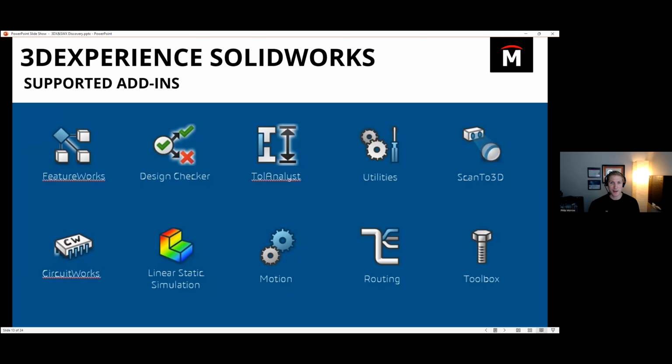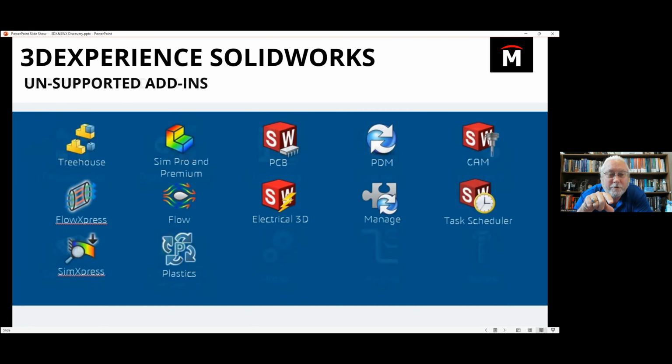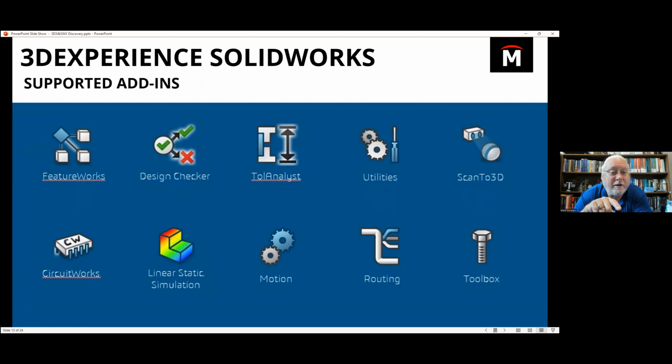You could do Toolbox. So if we have 3D Experience, in other words, right now, with our 200 seat license, that FeatureWorks feature works. That's where you pull in a STEP file and it converts it to SolidWorks features. Okay, so we use FeatureWorks. We use linear static simulation. We use motion. We use routing. I say I use it; nobody else uses it but me. And then Toolbox. So we use most of this stuff.